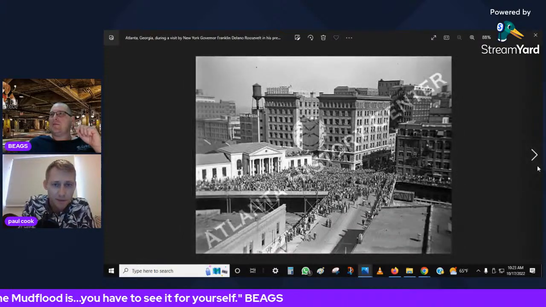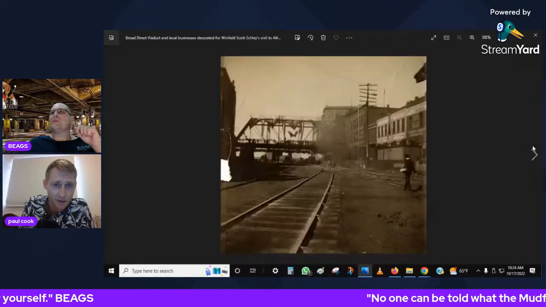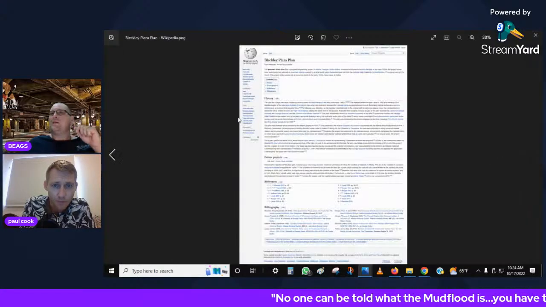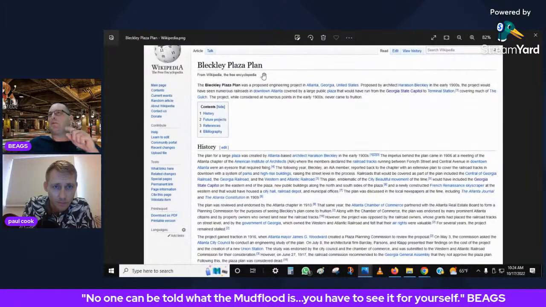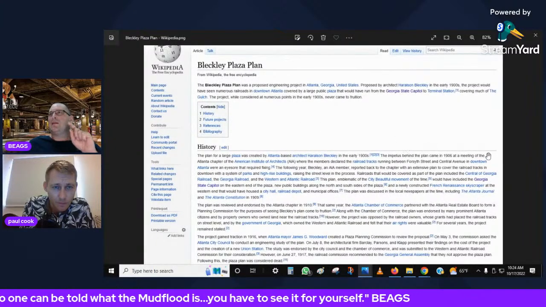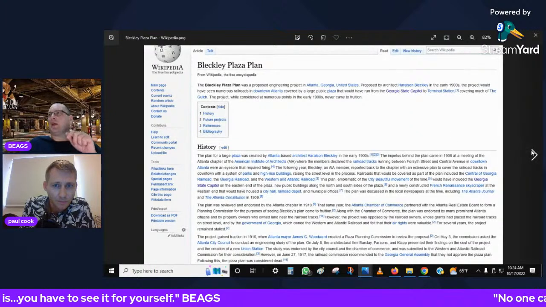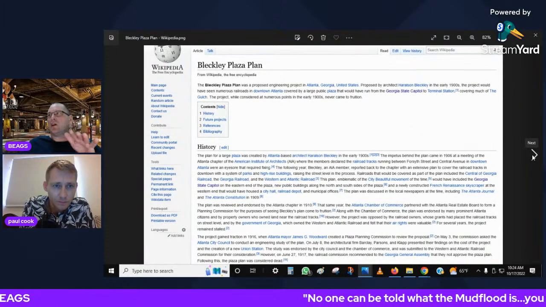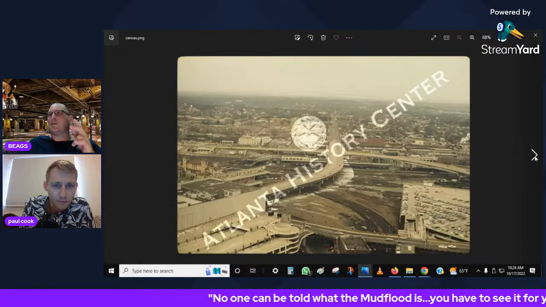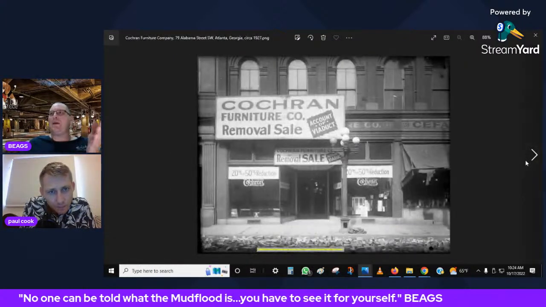So the mud flood in this area happened a long time before, and then they put the viaducts down after that. This is a plan they say they proposed, the Beckley plan, before they did the viaducts, and they poo-pooed the idea. So this was supposedly the original plan to cover this up, and then they chose the viaducts. You can just search viaducts of Atlanta, and a Wikipedia page will come up.